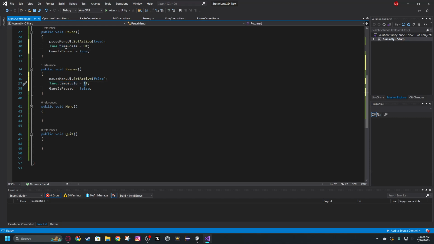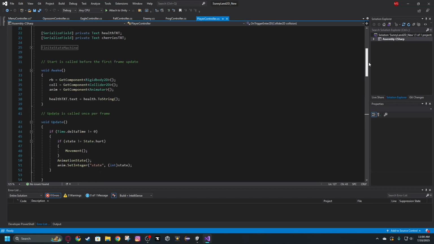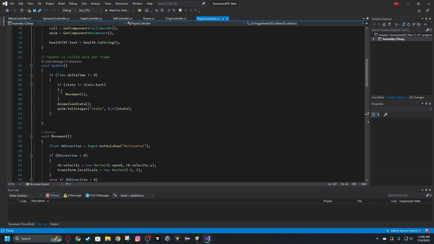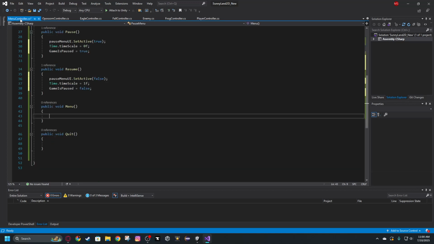In this case, time is not moving whatsoever. Though some interactions will continue working if it's on timescale. For example, if these were outside of this function here, our player's animations will continue to work, which we do not want to do. We don't want anything updating whatsoever when time scale is at 0.